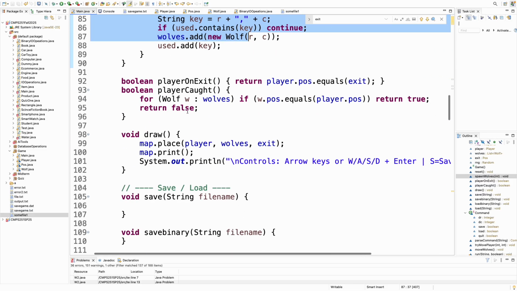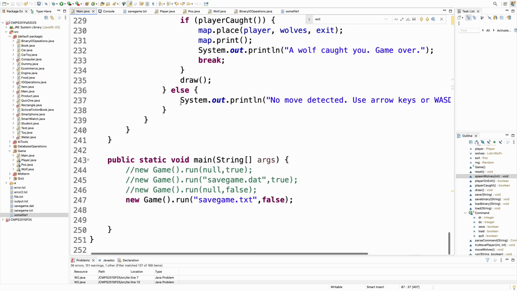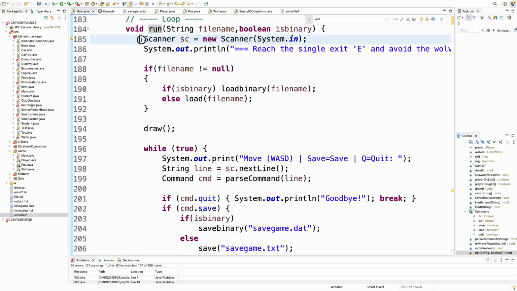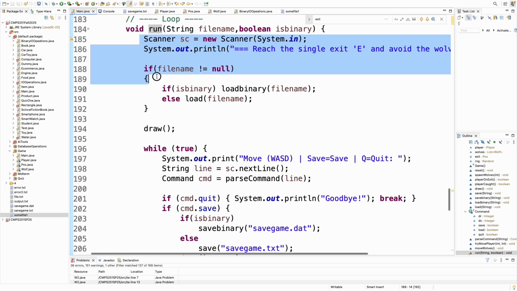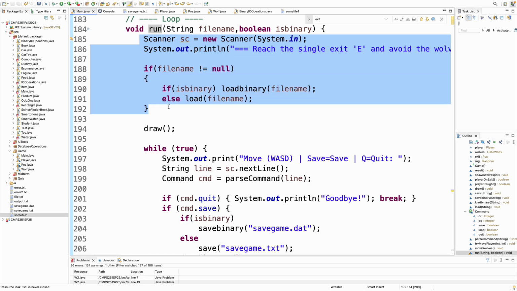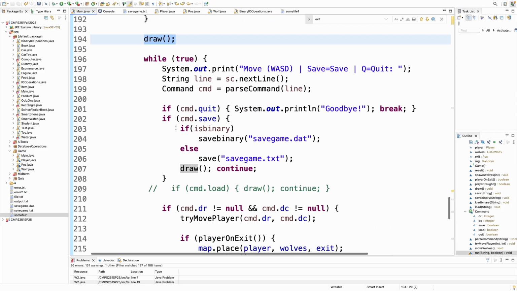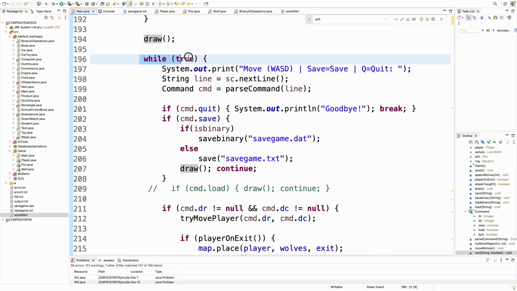It creates the wolves for me, and then when we run it, we get input from the user. We ask the user whether we want to load the game or start from scratch. If we define any file name, it will load. Otherwise, it will just start a new game, and then it draws the map.